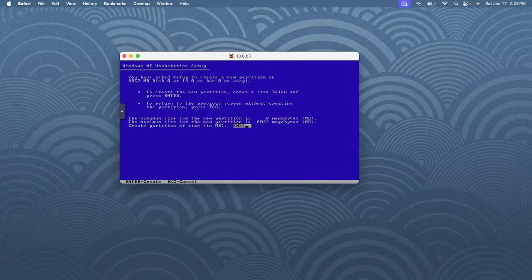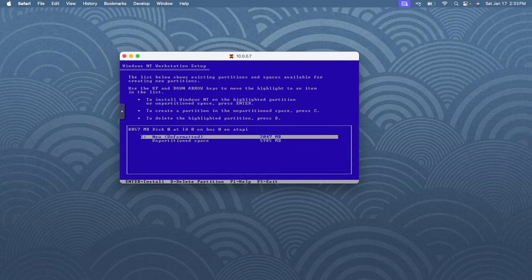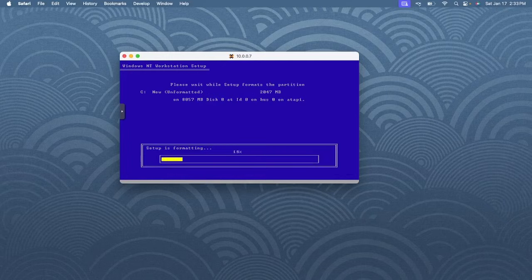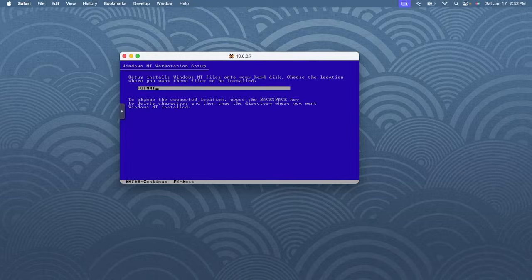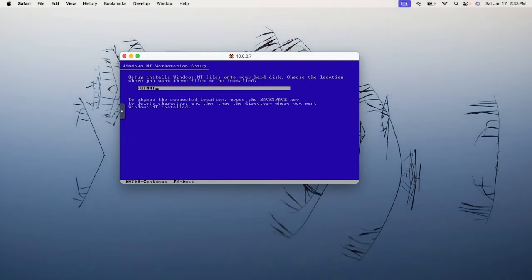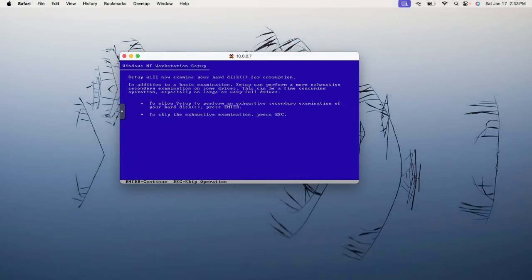Delete, create partition. Our limit, I believe it said, was 2048. So let's use that. And it looks like we're good. I actually didn't read the message, so let's hope it wasn't complaining about anything. Setup installs Windows NT files onto your hard disk. Yep, that looks good to me. Go for it.